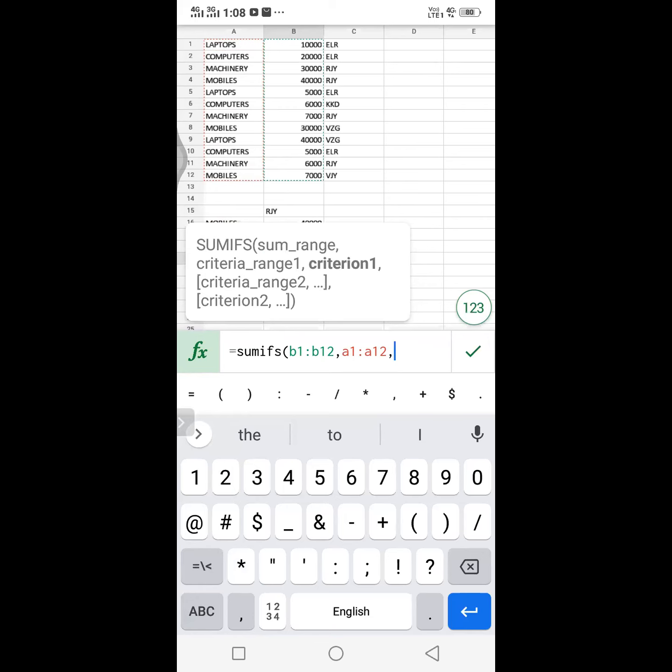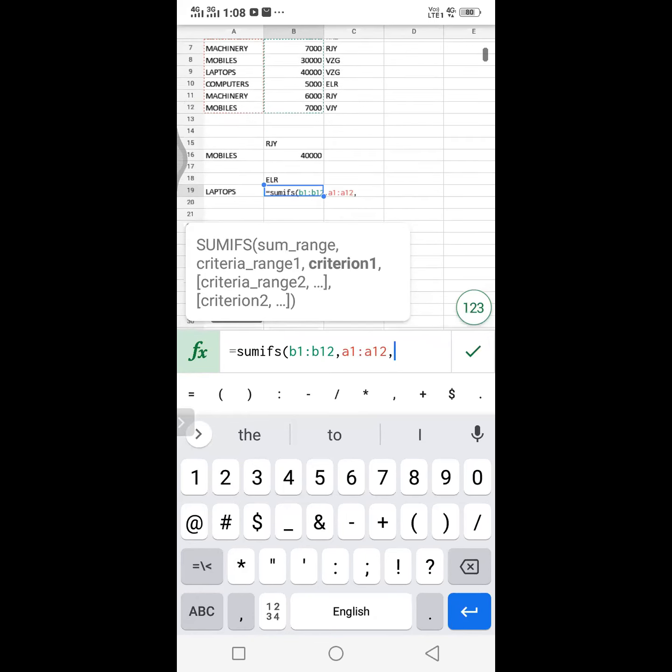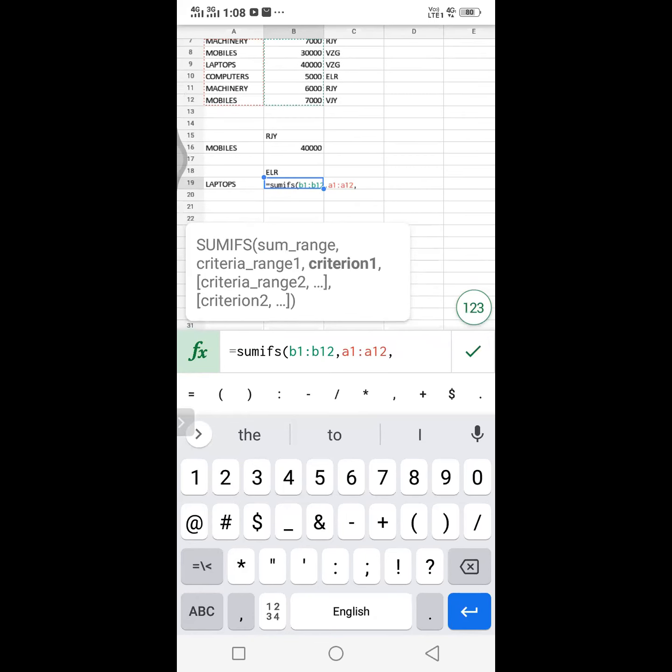Criterion 1 is laptops. Do you type here or do you want to give the cell name? A19. What is the meaning of A19? Criterion 1. A19 means column A, 19th row. Okay.